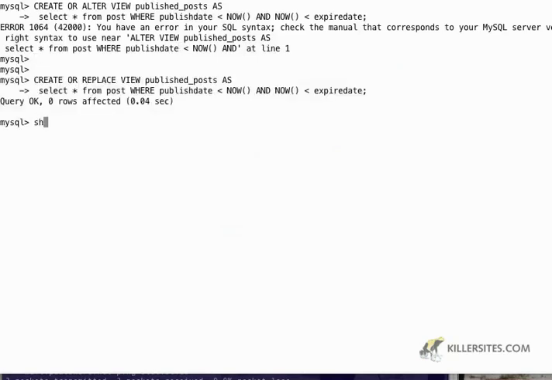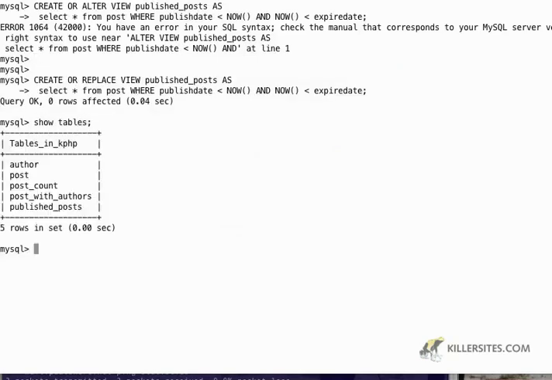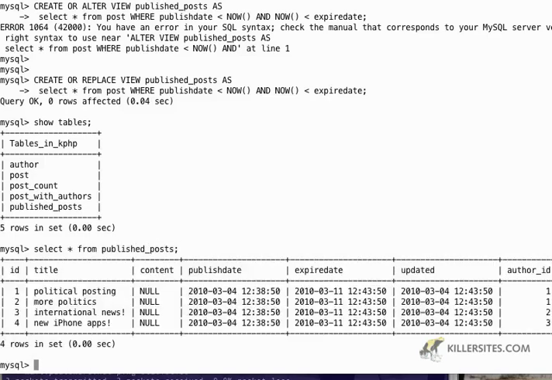So now if I say show tables, I should get one called published posts. And if I say select star from published posts, then I'm only going to get the published posts for my particular application.